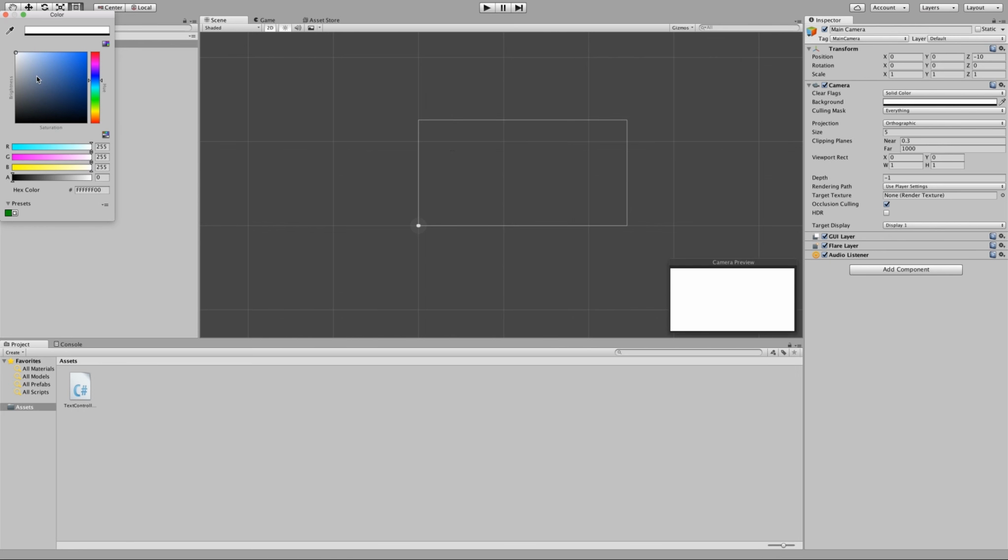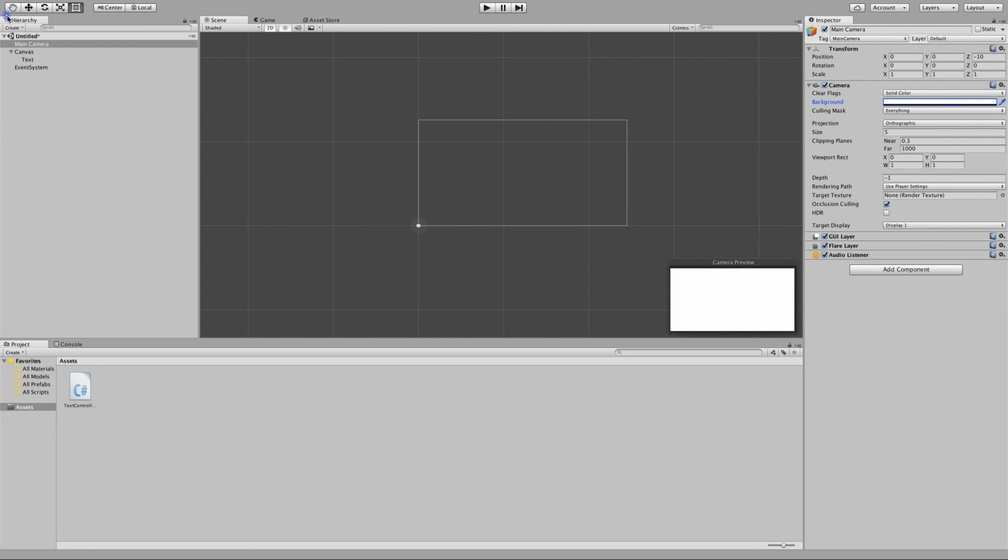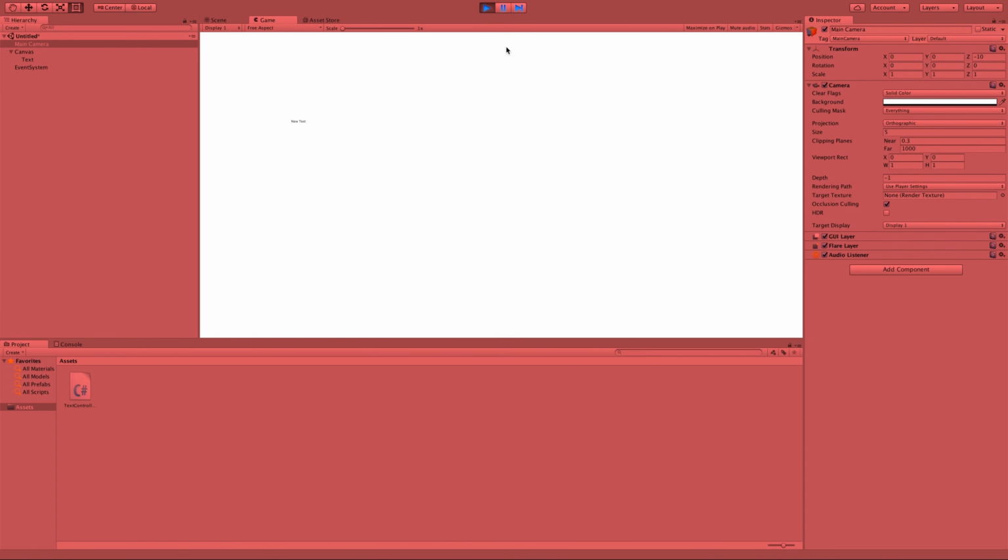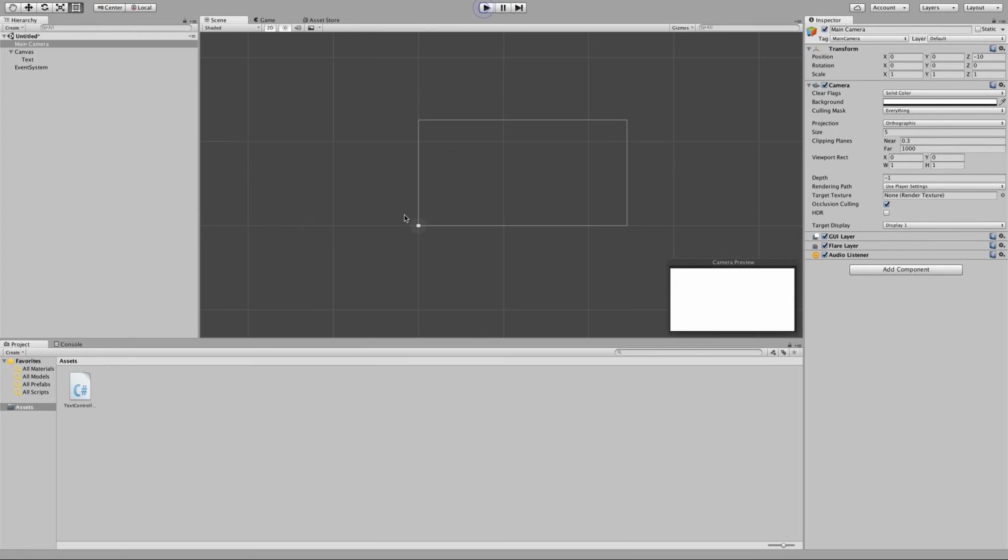You could pick whatever color works best for you. Make sure it also corresponds well. If you pick a white background, you don't want to have white letters, or if you pick a black background, you don't want to have black letters. So I'm going to click like that and close that out, and now watch if I hit play, got a white background.